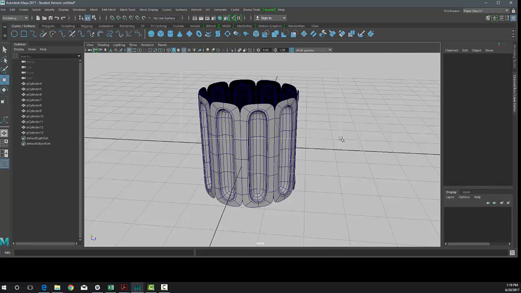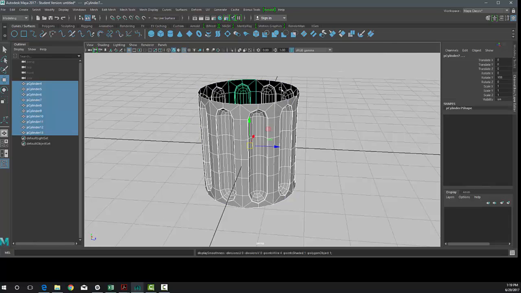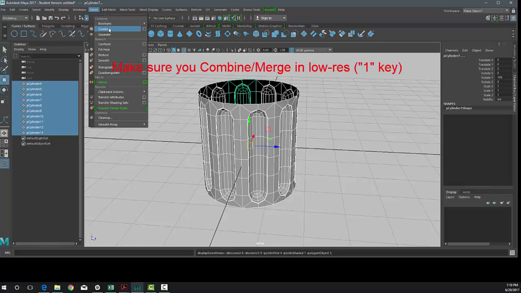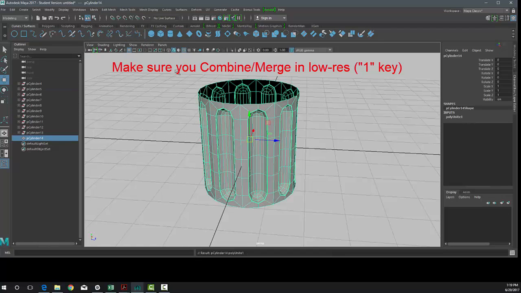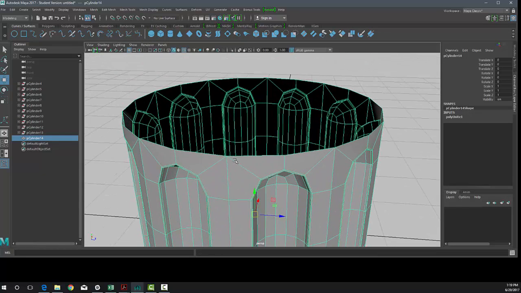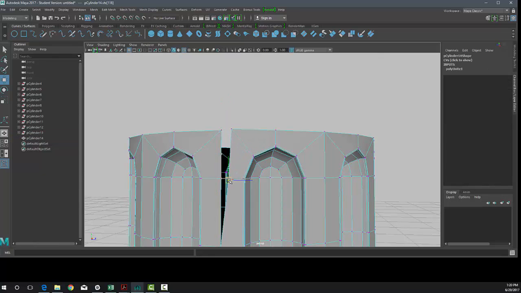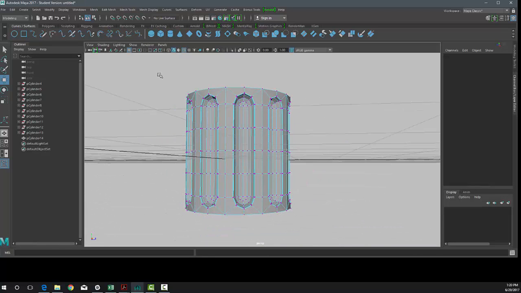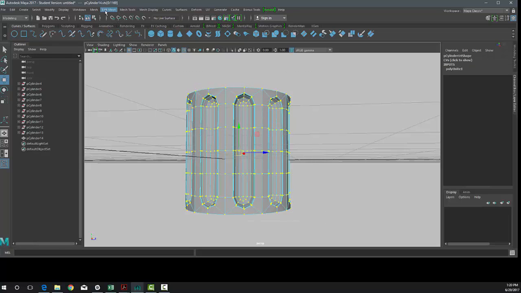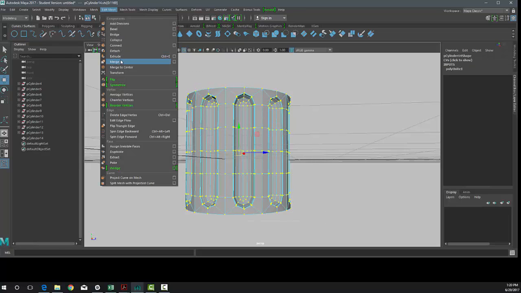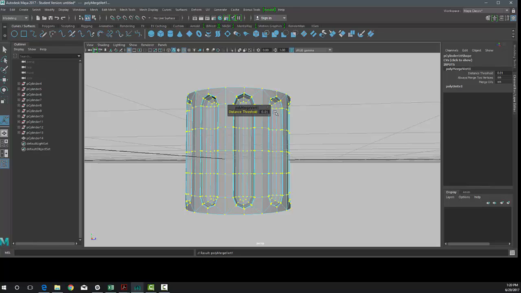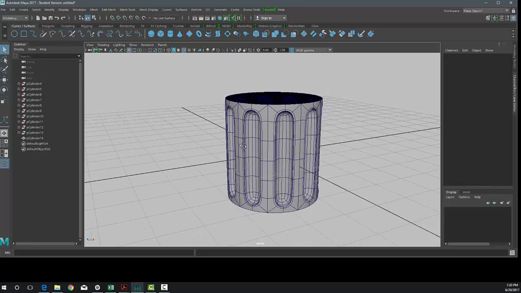So what we want to do next then is to combine these. So we'll select them all, go to Mesh, Combine, and then we want to make sure that our vertices are all merged, because what we have here, for example, is 2 vertices in the same spot. Same thing with this. So we'll select all the vertices, and again we'll go to Edit Mesh, Merge, and the default setting should be OK. Everything is merged.